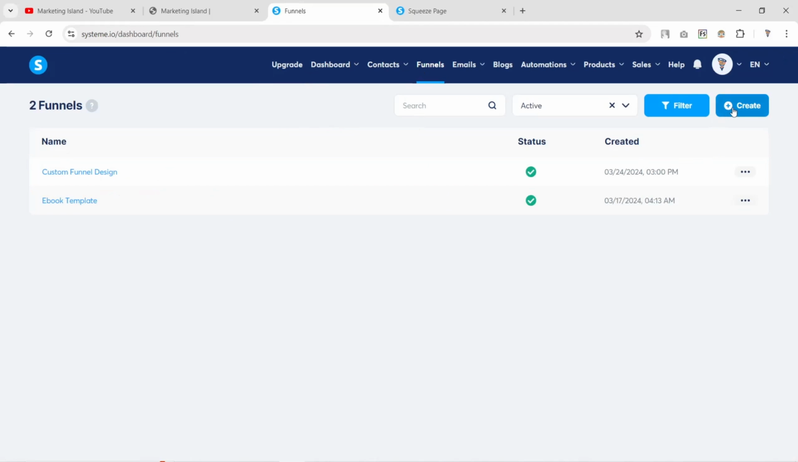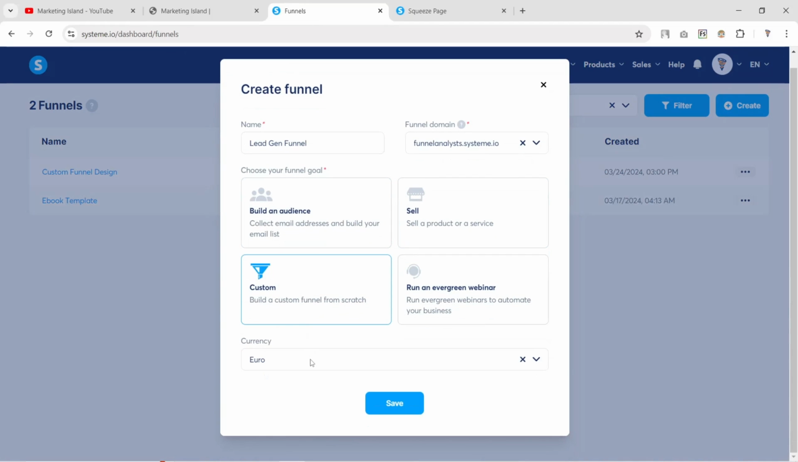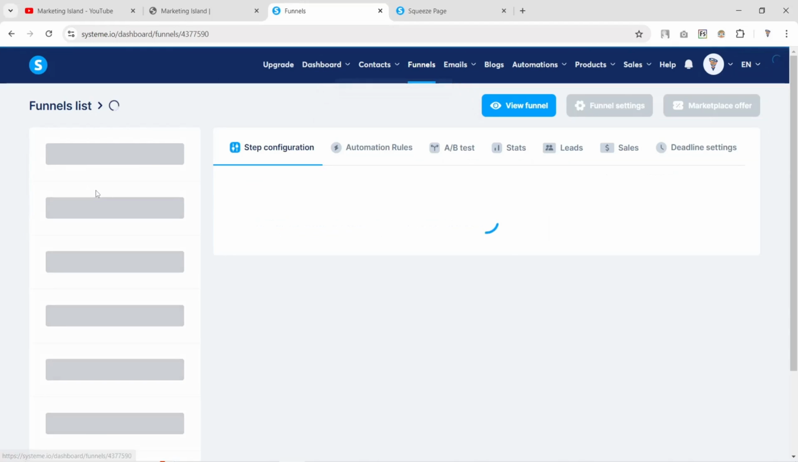So first of all, click over here create, and then write down here the funnel name. So I will just write down here lead generation funnel, then I will select here custom, and then from here I will choose $, then click save. Now click over here on lead generation funnel.